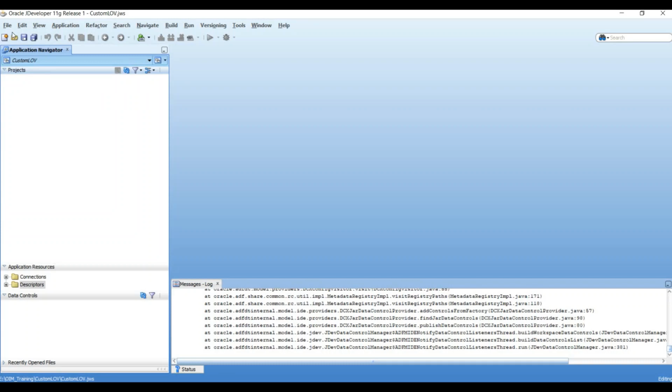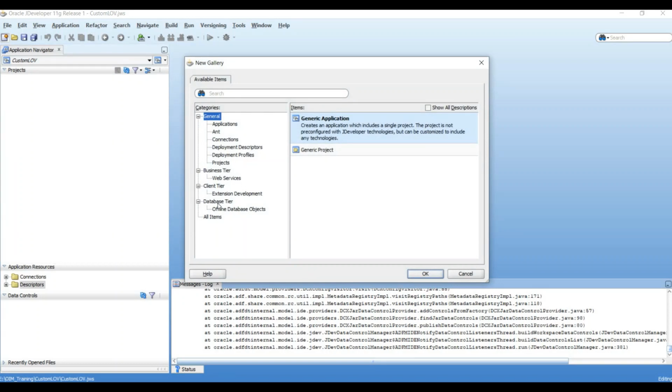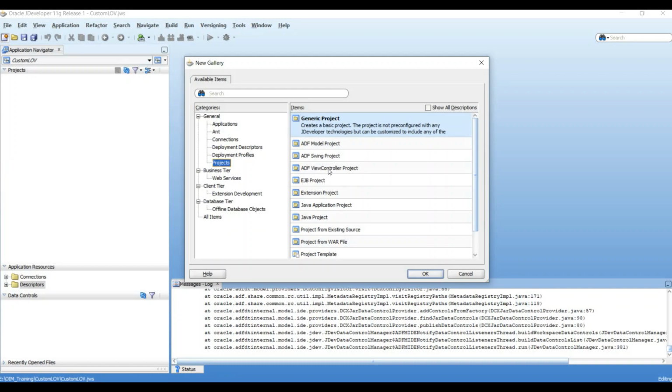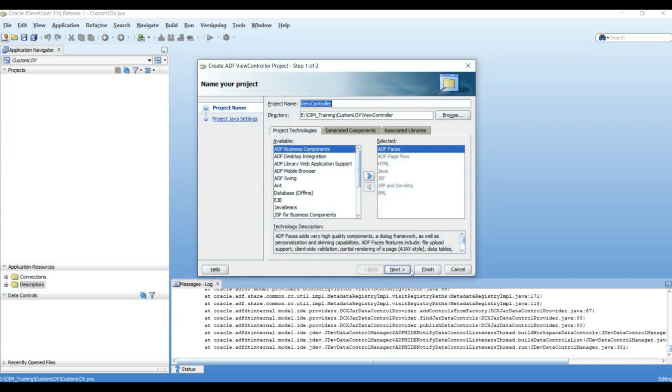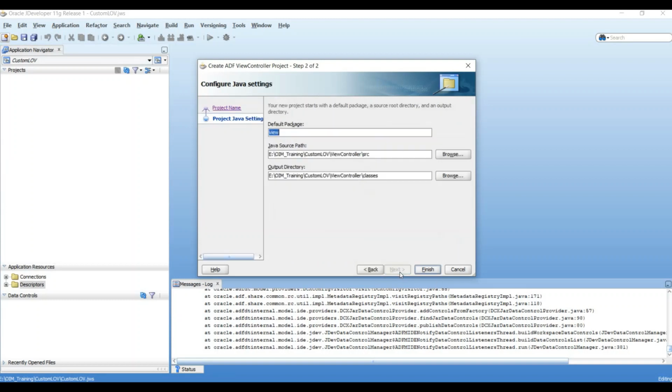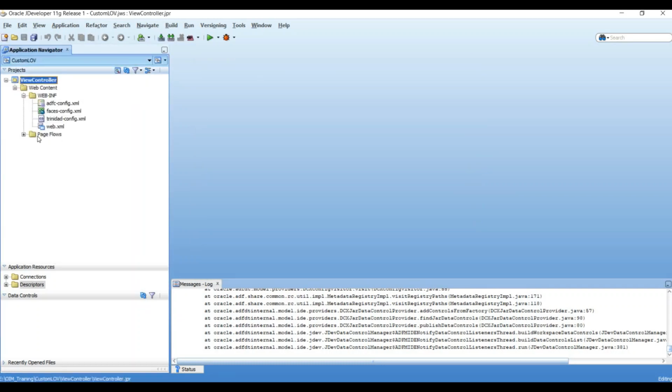Now in this workspace, we will create a view controller project. Click on new, go to projects, and then click on ADF view controller project. Click OK and give a name. I'd like to keep the default name, view controller, not a problem. Click next, and for the default package I would like to provide oracle.im.ui.custom. Finish. So it creates the view controller project for me here.